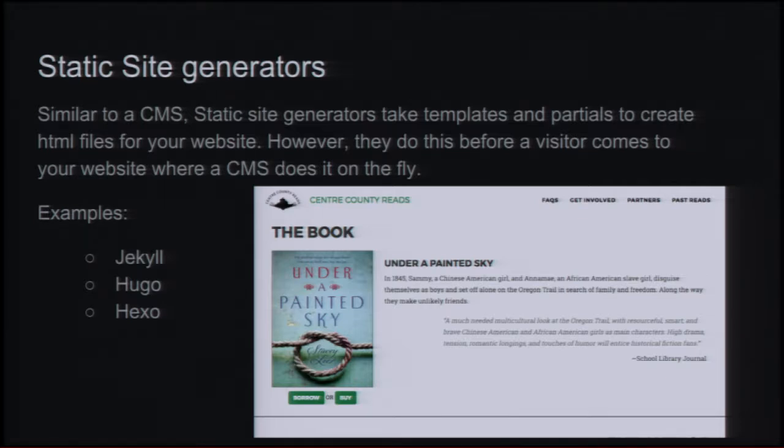Popular examples of this are Jekyll, Hugo, and Hexo. I wanted to tell you a particular use case for this. We use this for our Center County Reads site. It's a website we use for 4 months out of the year, and the content doesn't really change very much. So this is actually a really good use for it. Other good uses for it are if you have a business page and you're not going to change it a lot. It's just an informational page.